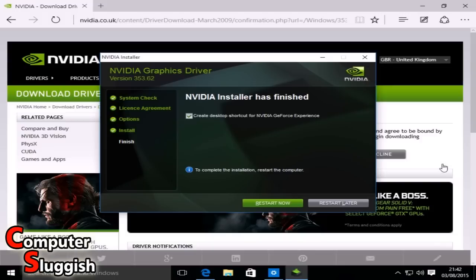Okay, so once the install's finished, you now need to restart your computer and then the drivers will be installed.